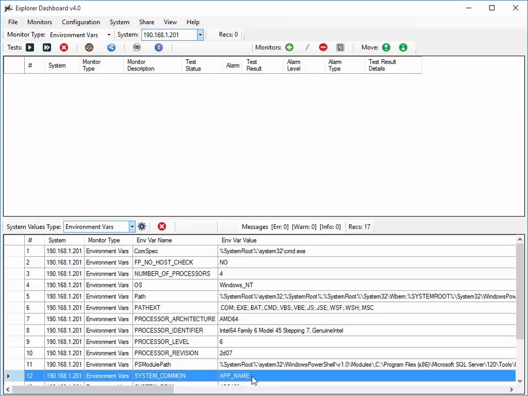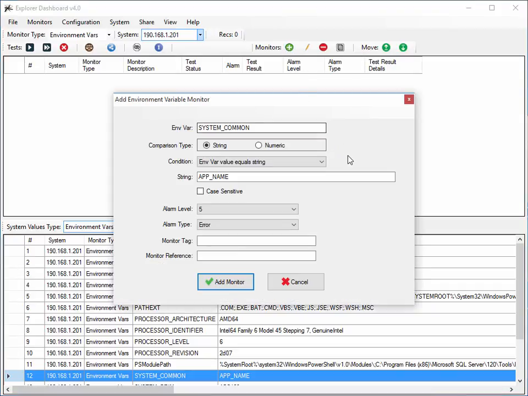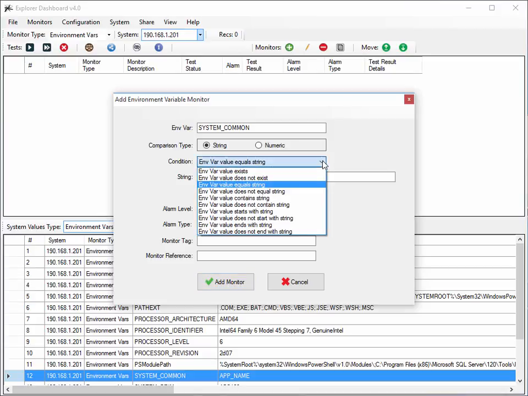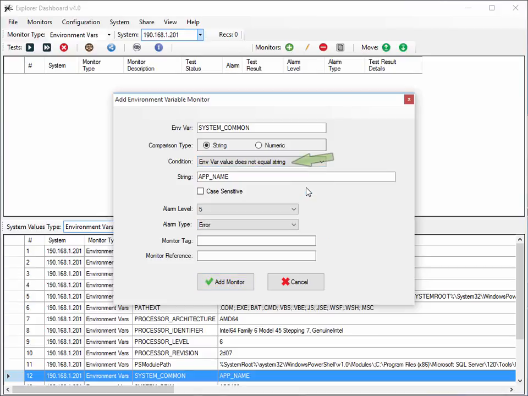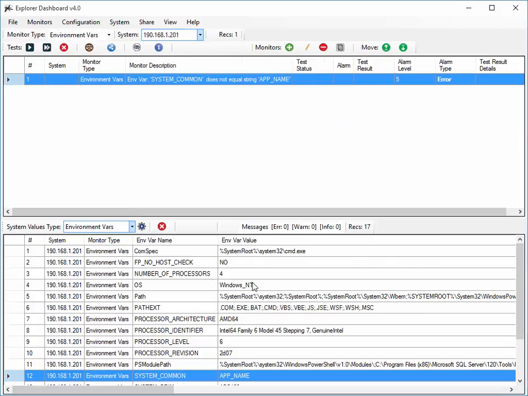Simply highlight the record from which you wish to create a monitor, and click Add Monitor to open the Add Environment Variable Monitor window. You can see that the environment variable is already loaded from the System Values table. And the string value is also loaded with the information from the System Values table. In this example, we change the condition to environment variable does not equal string, since we want to raise an alarm if the value is not app_name. And we click Add Monitor to create the monitor.